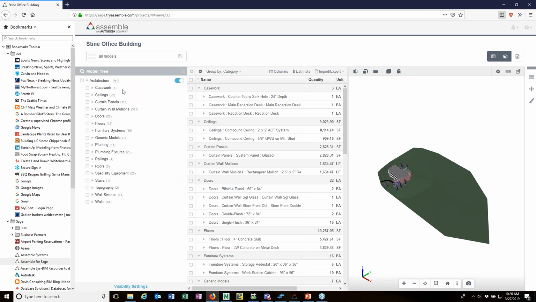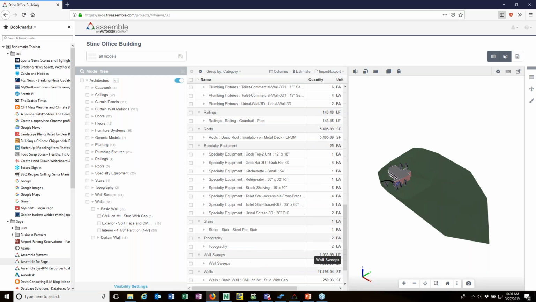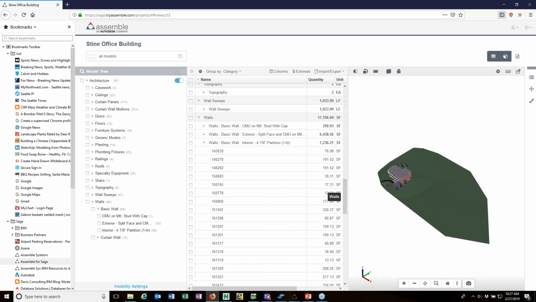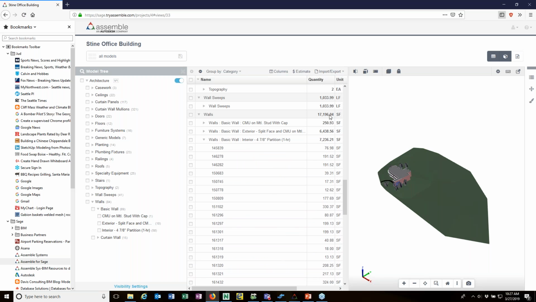Over here on the left, I have the model tree with the different object types, and you can see that it looks pretty familiar. There's our interior walls and the basic walls, and there's the interior 4 7/8 partition. In the middle, I've got my inventory, and it is the same thing, just more detail. And so if I come down here to wall, there's the walls, and there's the interior 4 7/8, and there we are with the different walls. And you can see that I'm starting to already see some quantification information here.